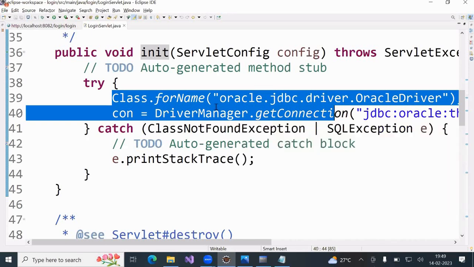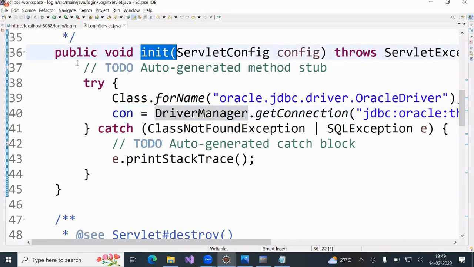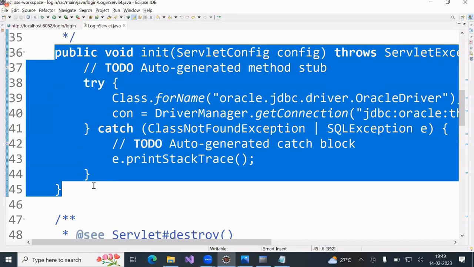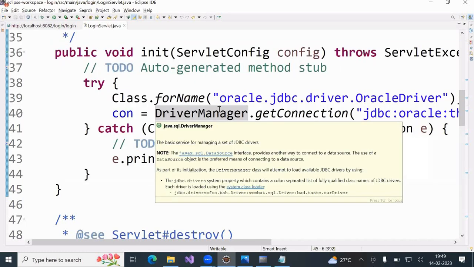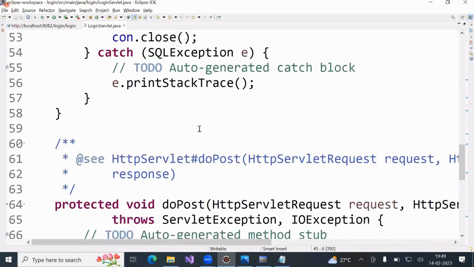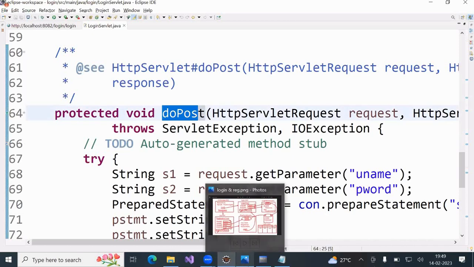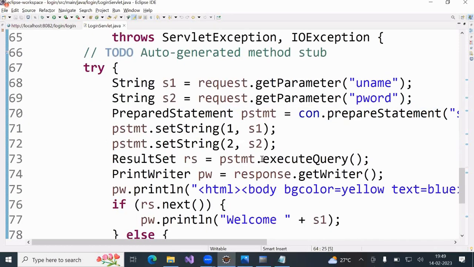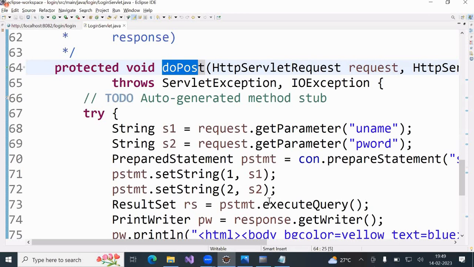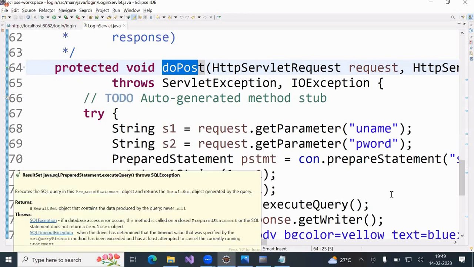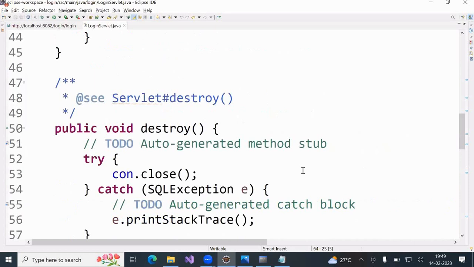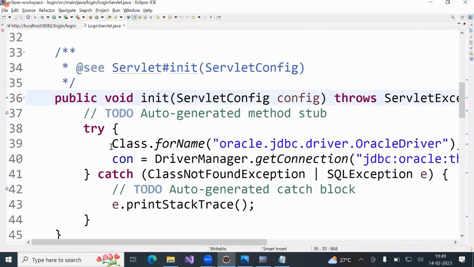Now this init method is called one time only, at the very first request only. Then this connection is initialized with Oracle database. Now this code also, if you write inside the doPost, what is the problem? Every request, connection established. That is a burden to the processor. System performance also will decrease. Every time connection established after that task. That's why that code we have written inside the init method.